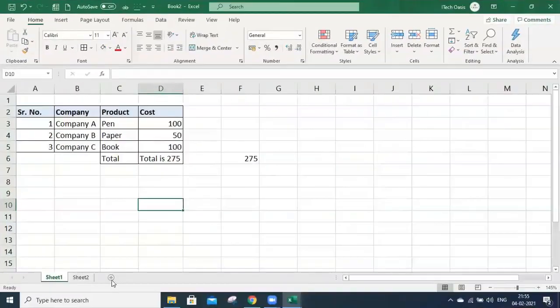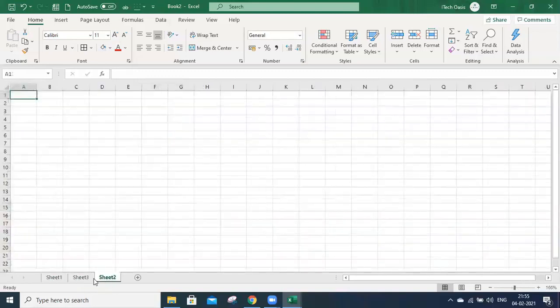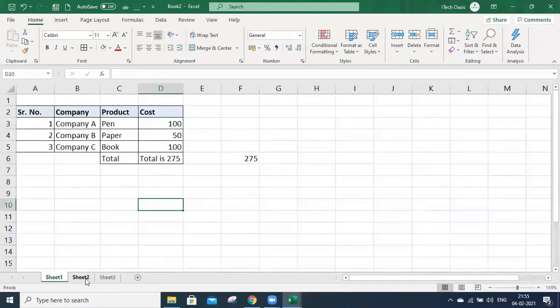Now suppose you have multiple sheets, like Sheet 1, Sheet 2, Sheet 3. You can format the cells in all the sheets at one time. What I'm saying is you can format the cells in multiple sheets at once. Now I'll tell you how.